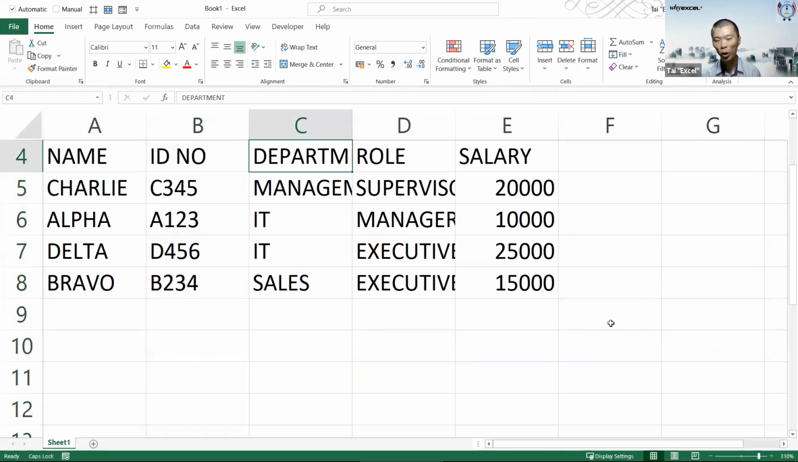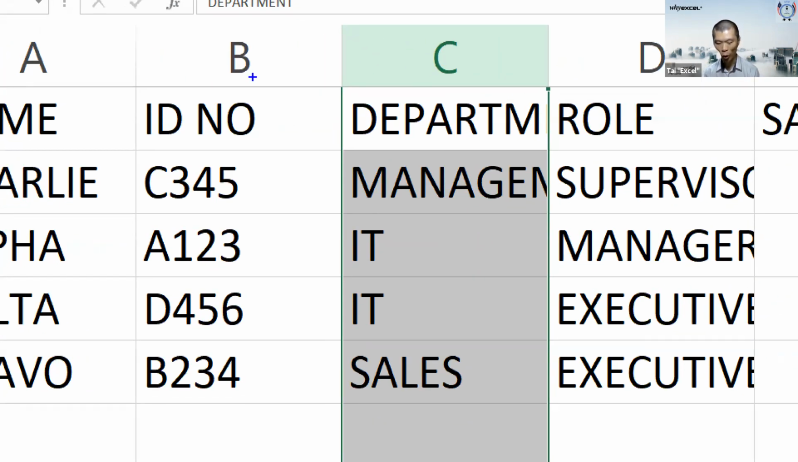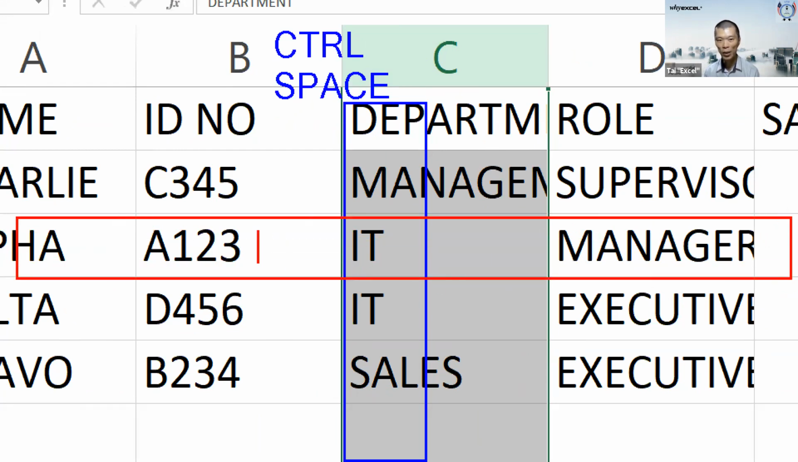Let me do it again. Control Space. Okay, let me type it on the screen; that'll be easier for you to follow. Control Space is to select the entire column. Meanwhile, to select the entire row, we will be using Shift Space. Both of them have a common key, the space bar, the longest key on your keyboard. One uses control, one uses shift.